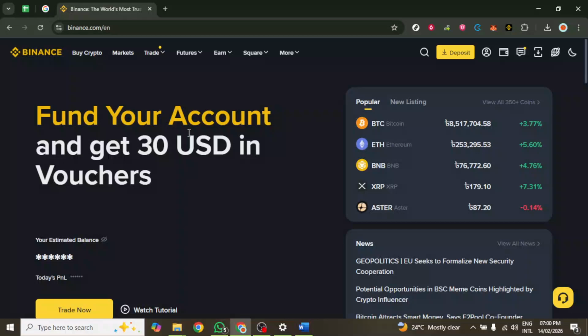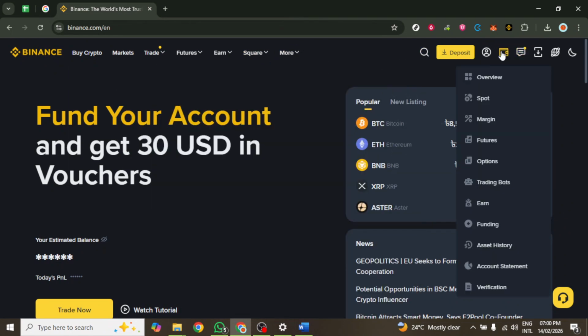In this video, you'll learn how to find your wallet address on Binance. This process will allow you to receive cryptocurrency securely and efficiently. Begin by opening the Binance application or navigating to the Binance website in your preferred web browser.